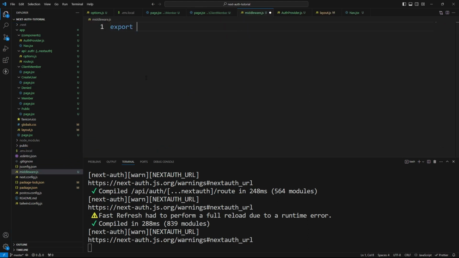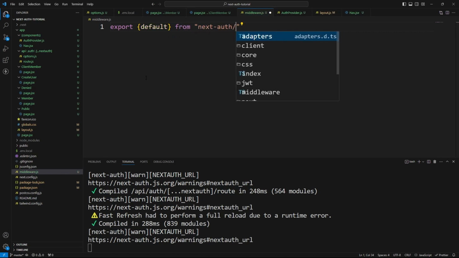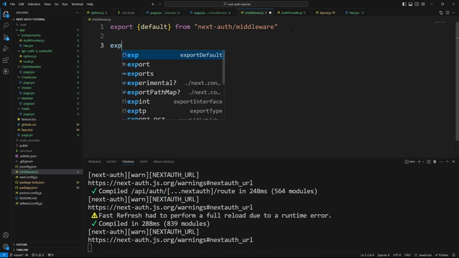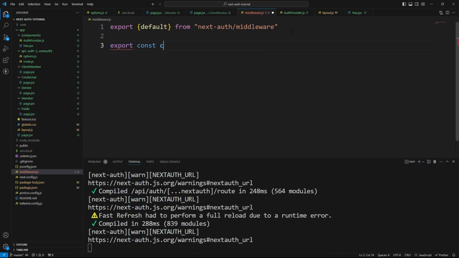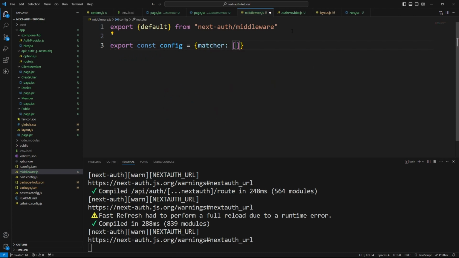We can do export and then default. This is not what we're going to stick with, but we can do export default from NextAuth/middleware. So this right now will protect everything. So everything on our page will be protected. And then we can export const config equals, let's do a matcher. And then we can pass in an array of URLs that we want to test. And here we can protect create user. Okay. So right now we have it set up so our create user should be protected.